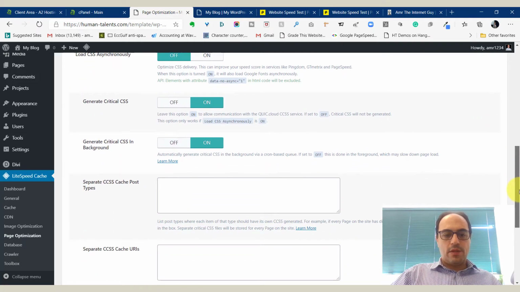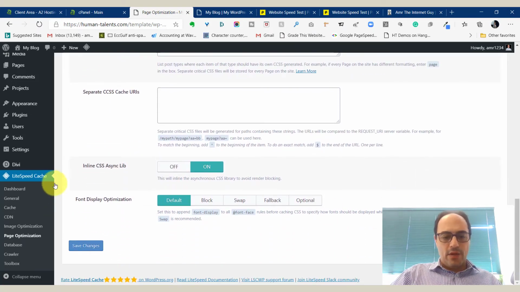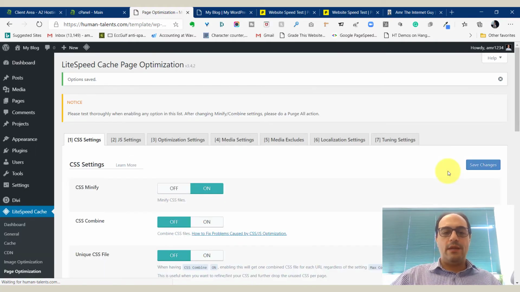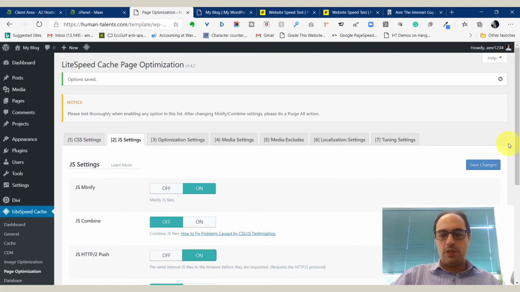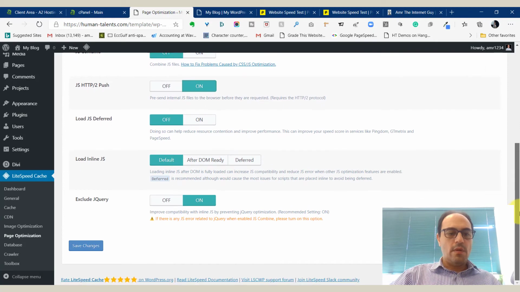Then I'll scroll down and leave everything else. There are so many other options here, and as I said, we'll discuss them later in a full course. But for the sake of making this tutorial quick, I'll leave the rest as default. I'll save my changes. Then I'll go to the JavaScript settings and do the same thing: JavaScript minify, no combination, but I'll enable the HTTP2 option. I'll leave everything else as is and save my changes.